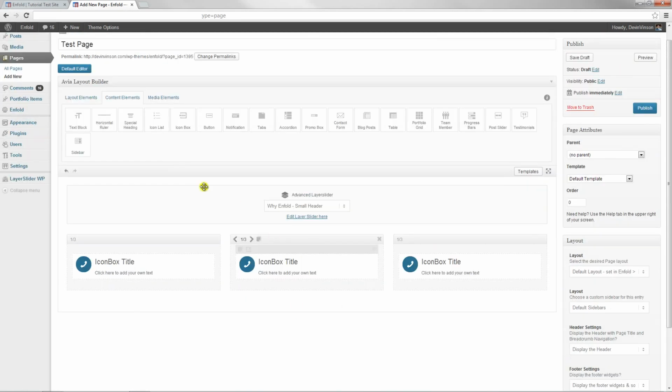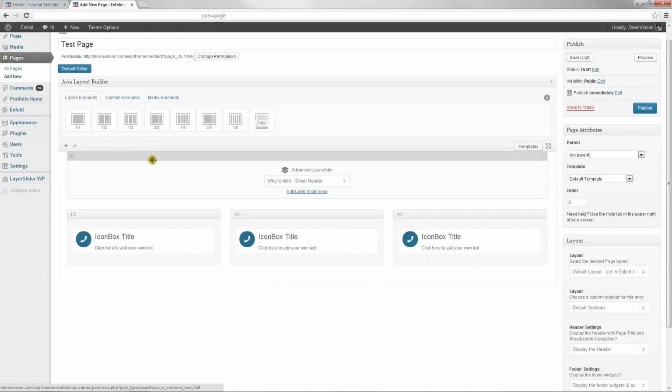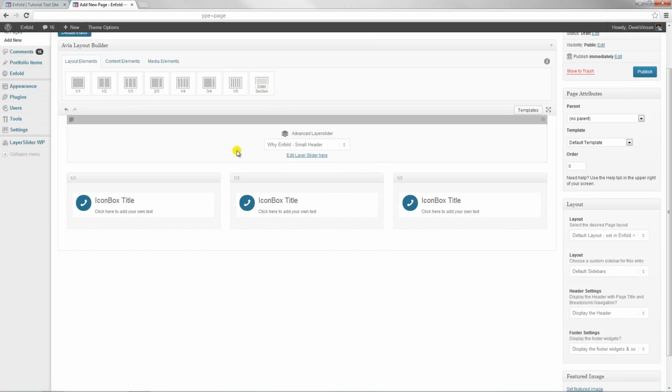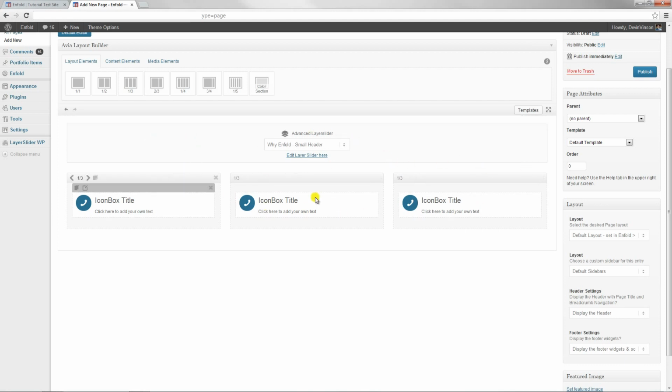Now, if I want to do something a little bit more complex, we just start with a color section. And because this is kind of the defined header area, we have the slider, we have the 3 icon boxes. Just below that, I want to make something a little bit brighter that calls your attention and drives the user to my product page. So I would just drag and drop a color section.